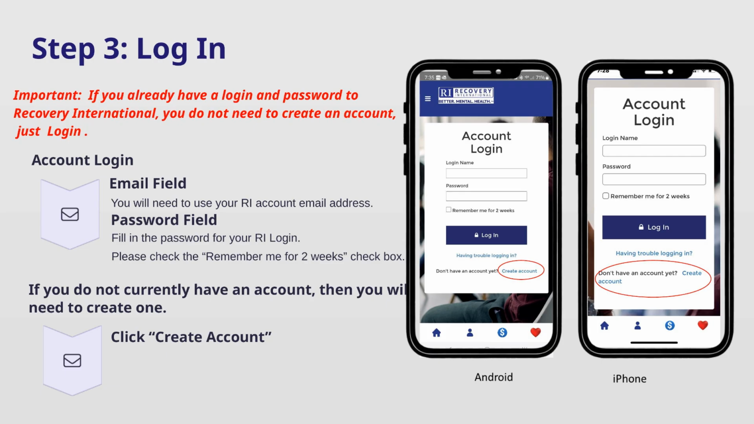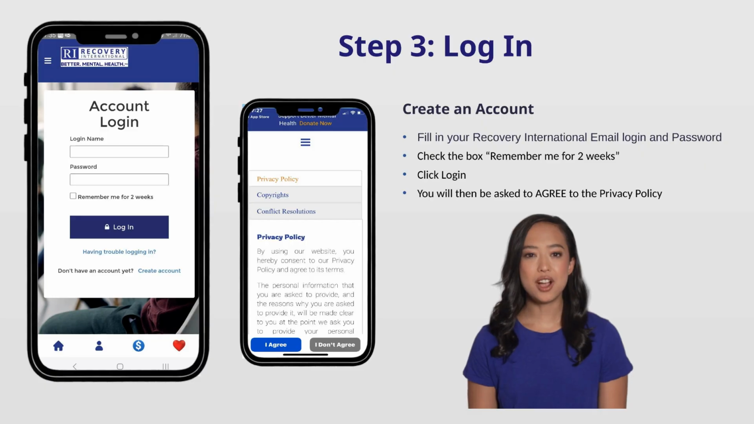To use the app, you will need to log in with your Recovery International account information, meaning the username and password that you use to log in online. If you do not already have a Recovery International account that you use on the RI website, then you will need to create one. If you have an RI account, then use that information to log in. Check the box, remember for 2 weeks, then click the Login button. At this point, you will need to agree to the privacy policies. Then you will be taken to the main menu.